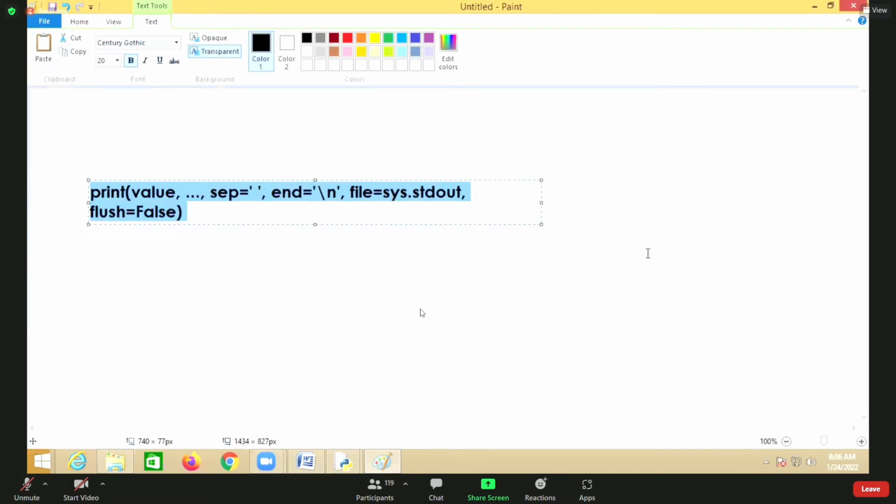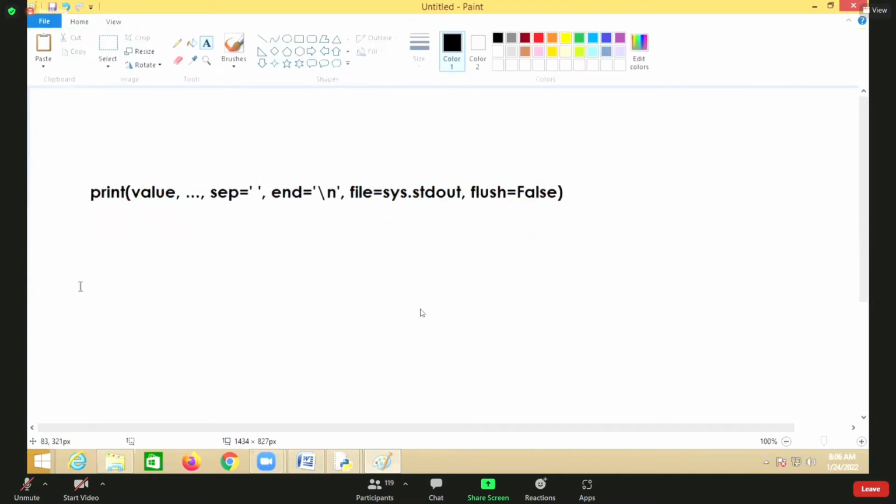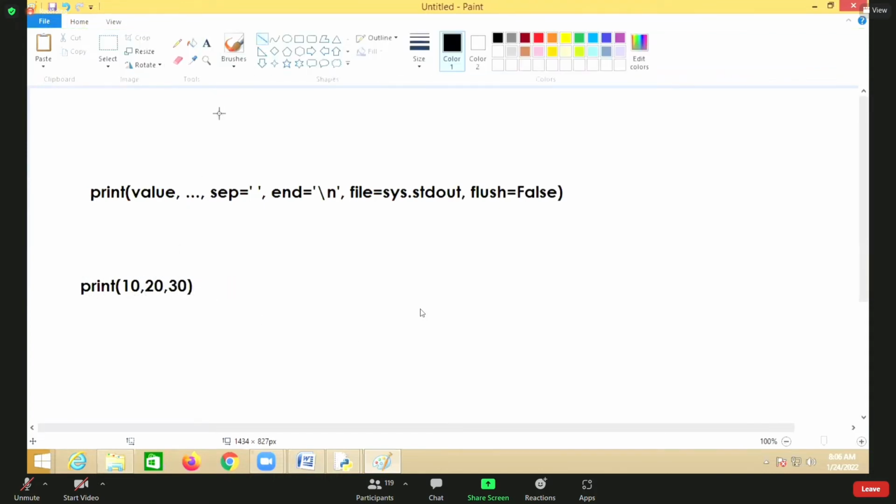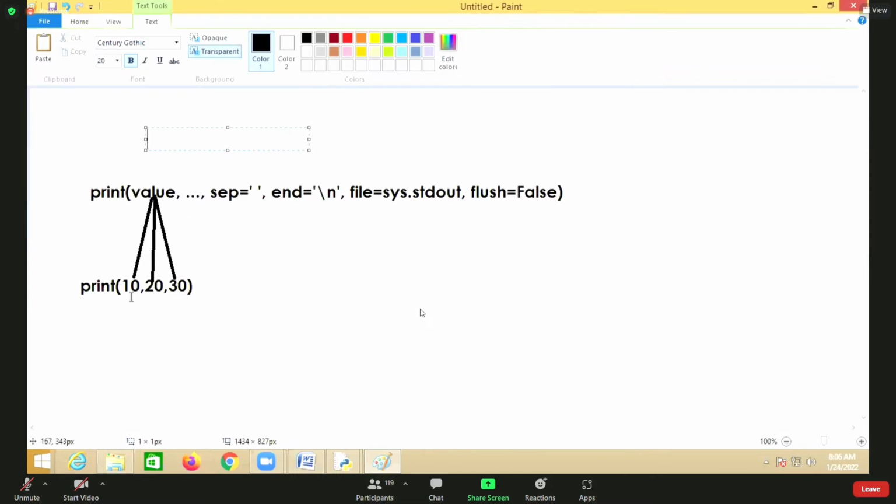Okay, now this is a print function, right? Whenever you give input to the print function, I said 10 comma 20 comma 30. So how many values did the print function receive? 3 values. And these 3 values, it will convert.